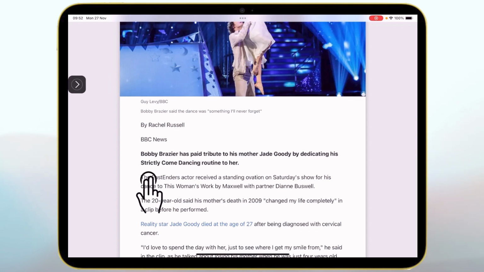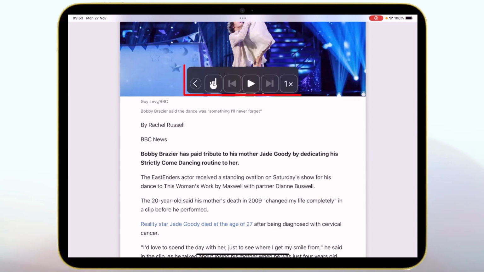The EastEnders actor received a standing ovation on Saturday's show for his dance to This Woman's Work by Maxwell, with partner Diane Buswell. We can also speed it up by tapping on this 1 times here, up to 2 times.